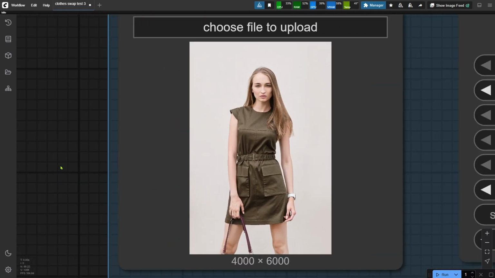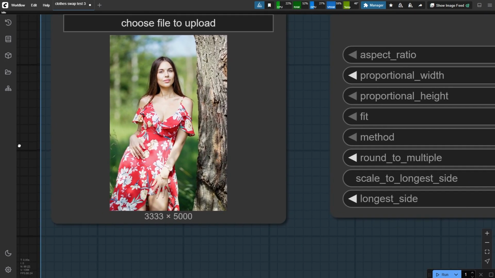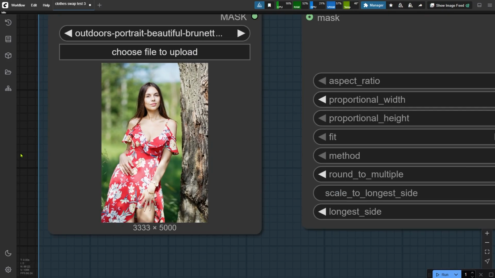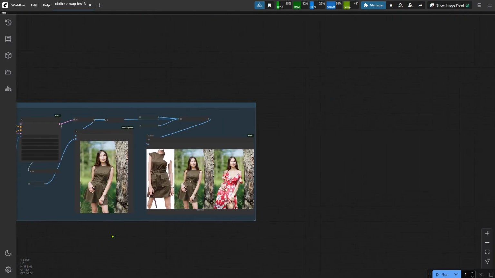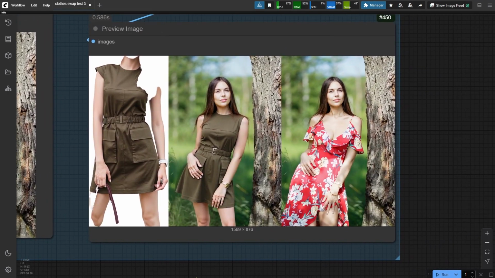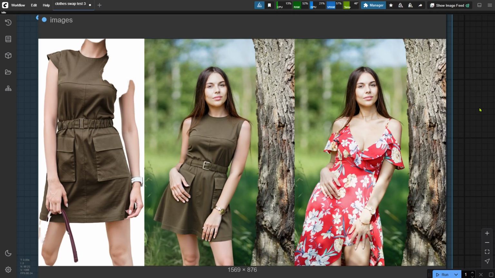Another example, here's the dress we want to use, and here's the woman getting the swap. This time, both her arms are covering where the new dress should sit. Let's look at the output. Flux Kontext even remembered the two pockets on the dress should be under her hand and arm.